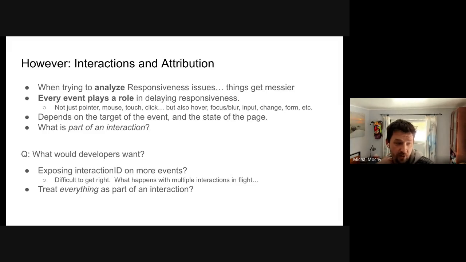Another option is just to treat everything as part of an interaction. But again, there could be multiple weird overlaps. So this is an open-ended conversation, but there's a lot of effort in this space, especially on the tooling front, documentation front, and we get lots of developer confusion here. So that's just an FYI.